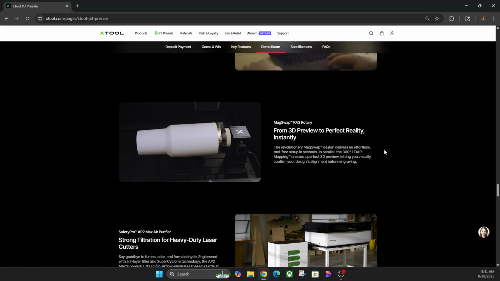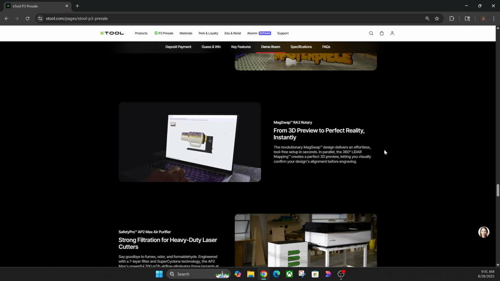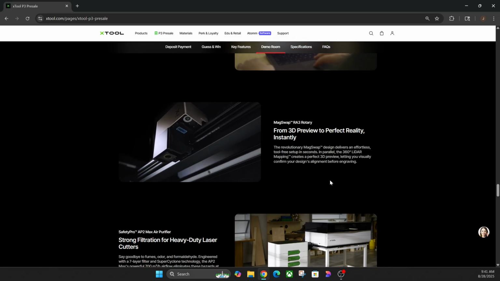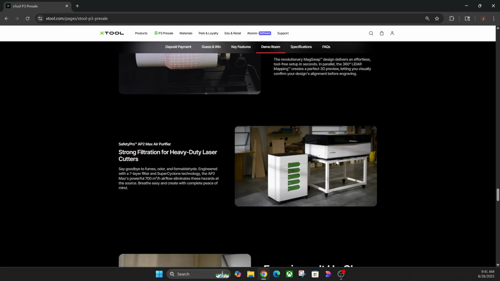So your old RA2, to my understanding, is not going to work with this machine. You're going to have to get the RA3 rotary set. So keep that in mind. If you already have the old one, it won't work.